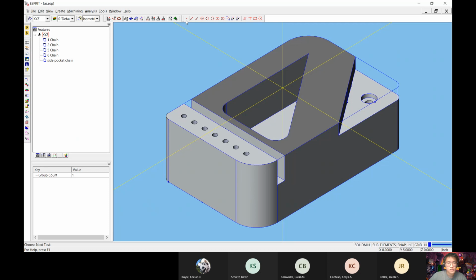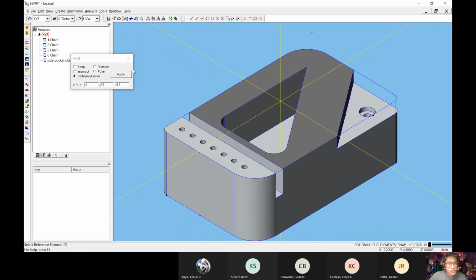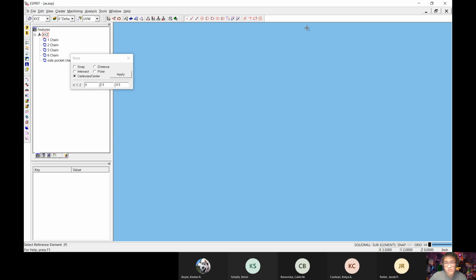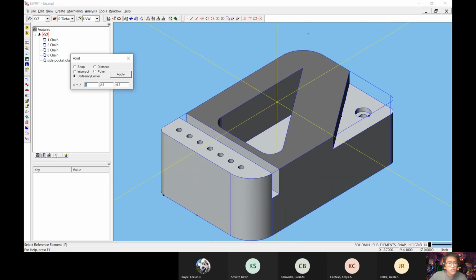So you can just go ahead and click on point, switch it to Cartesian/center, and then type in all of the 4 points that you will need. So you can start with 4, and then 2.5, and then -0.5. And then just go ahead, press apply, and it'll create those points. And you will see points if you zoom into it. There is a little X over here that's a little small, but those points are now there.